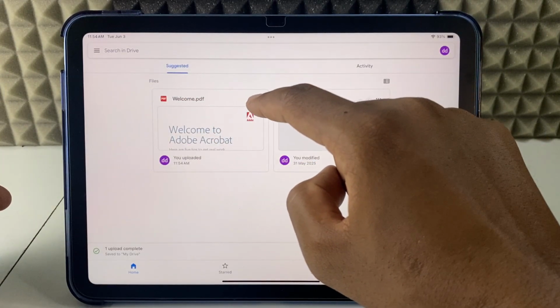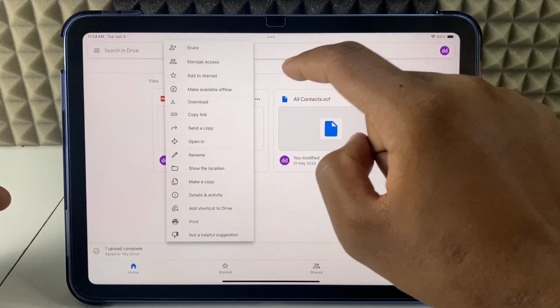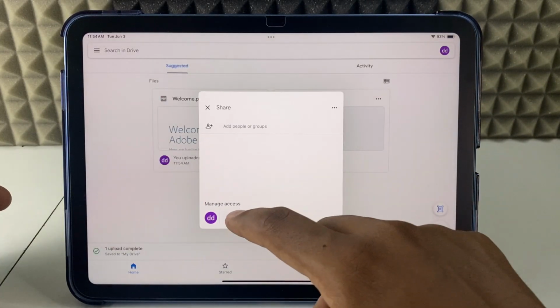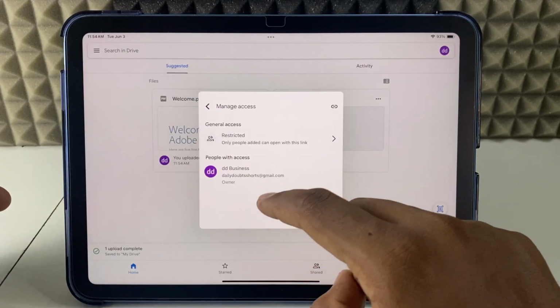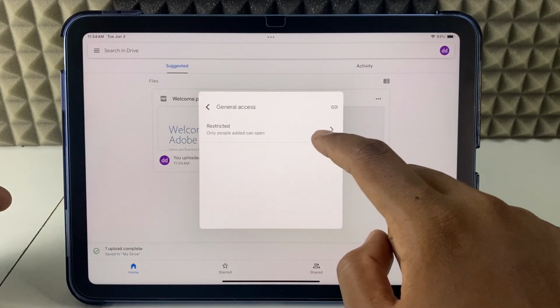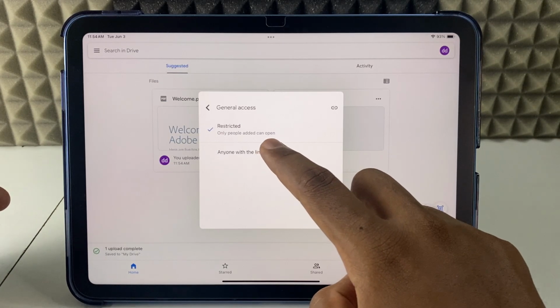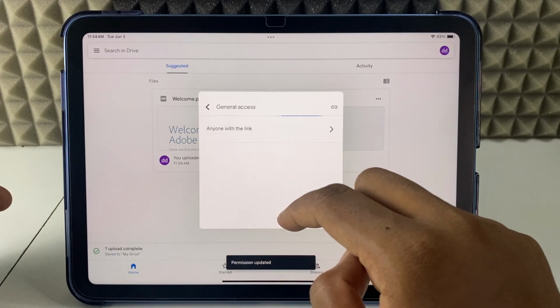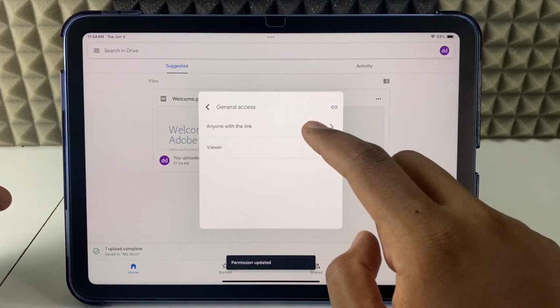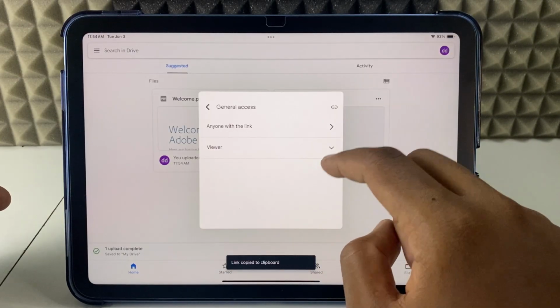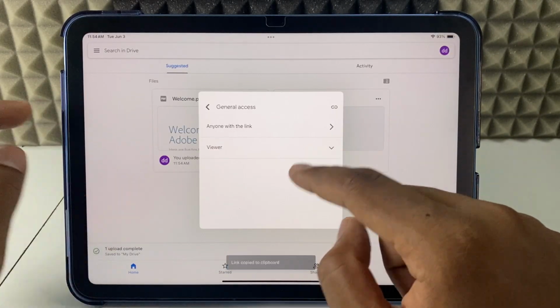Now just click these three dots and share, and click this manage access, restricted. Again click that. Now change this to anyone with this link. Okay, now it's changed. Now just click this link icon at the top. Now the PDF link was copied to clipboard.